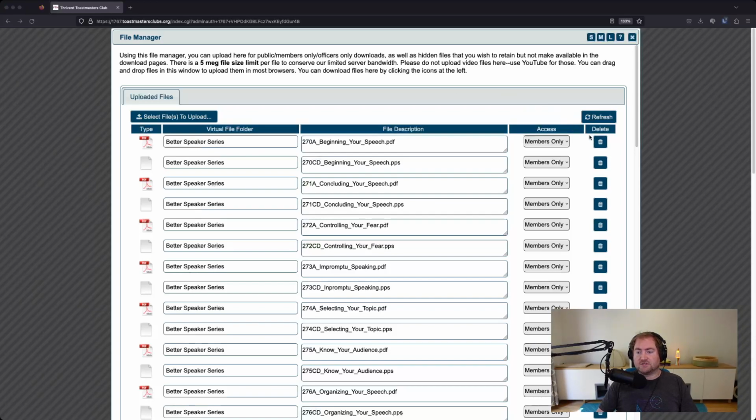You can upload a file or change an existing file or delete a file. To delete, you just click the delete button. Once you've uploaded a file, you can edit the description, which is just the name of the file that appears. You can edit which folder it belongs to on our site by just typing a folder name. I like to copy and paste so I don't accidentally create a Better Speaker series with 2 S's. And you can also decide who can see it. Most of our stuff is only for members. There are a few exceptions.